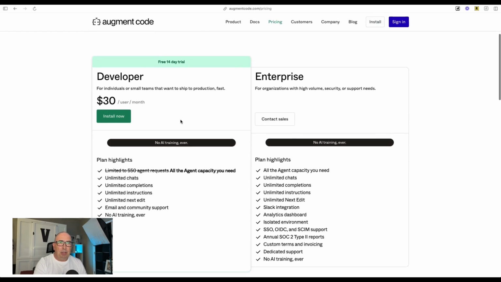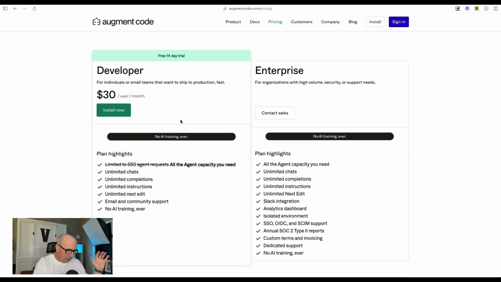And if you're like me and you want to use it on an ongoing basis, I use it quite a bit. For $30 a month, you can upgrade to the developer option. And as you can see right now, it has unlimited agents, chats, completions, instructions, edits, and support. So it is, in a sense, a no-brainer if you really want to work from your desktop in Visual Studio Code instead of one of the online options.